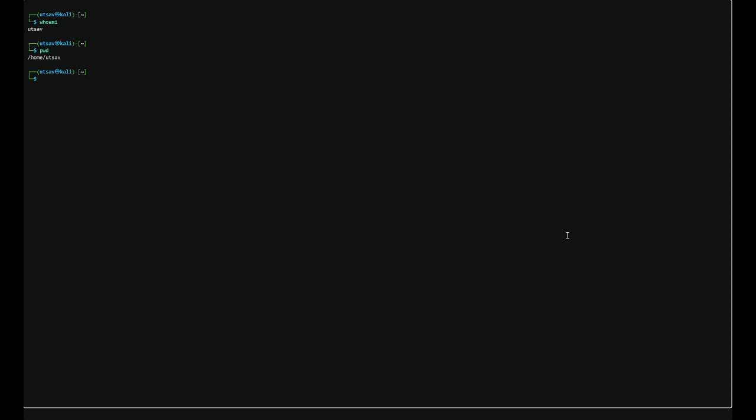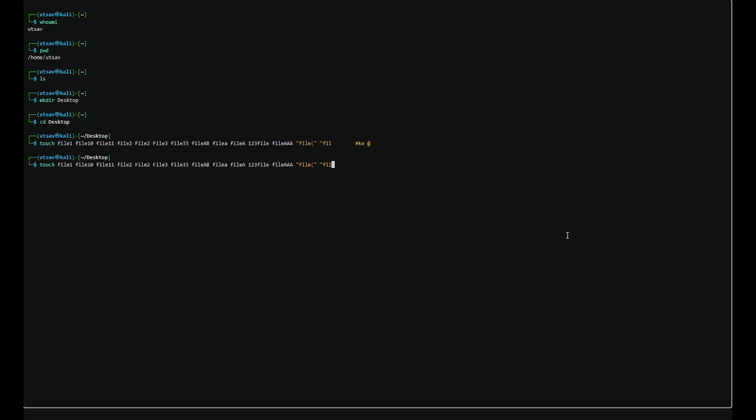Now we're in /home/Utsav. Now we're going to make ourselves a Desktop so that we can use Desktop. Now we're going to have to create some files. These are file 1, file 10, file 11, file 2, and all of these files are supposed to be created. I made a mistake up there, so I'm just going to do it once again here. So to create a space in the file name, we're going to use the above command. And now let's check if we made all of these or not.